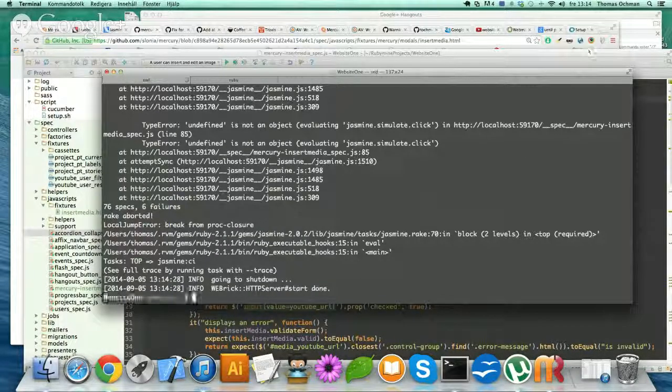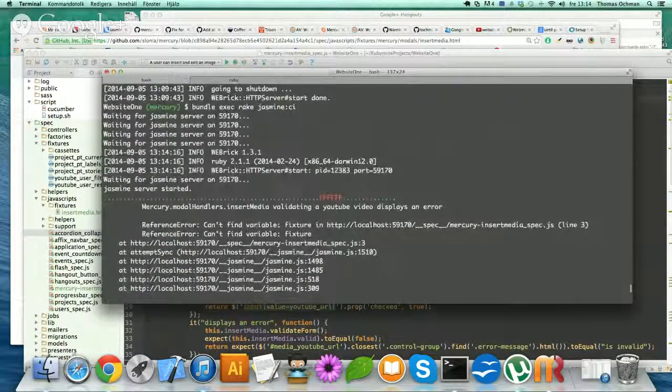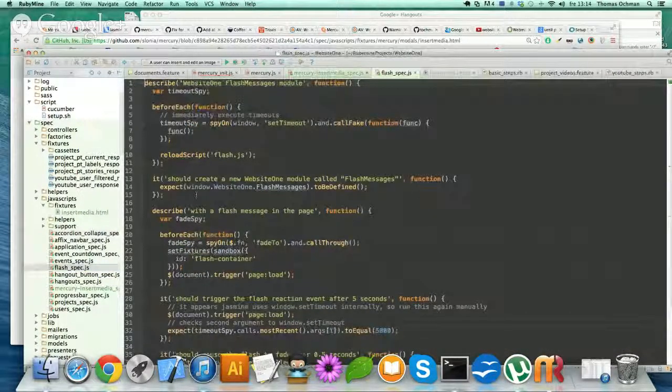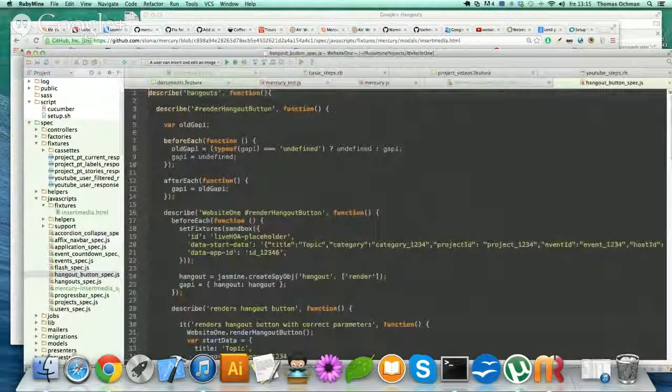Well, it's the same thing. Can't find our fixture in HTTP local. Line 3, reference error. Can't find variable fixture. But the thing is that in other, we use, no, what do we use? Okay, so it's not the path, is it? It's the actual use of fixture. I think it is.